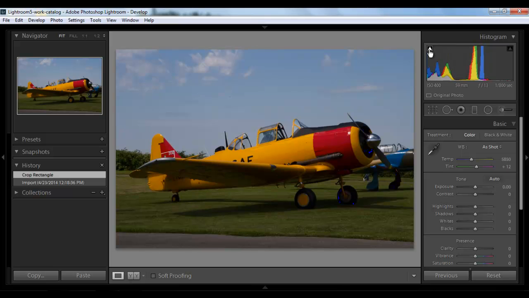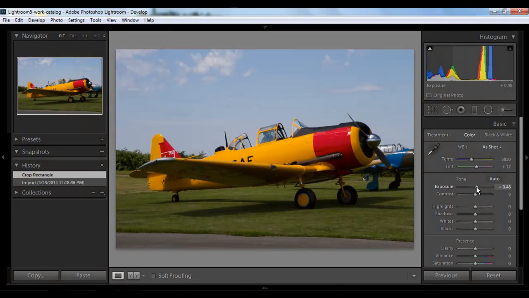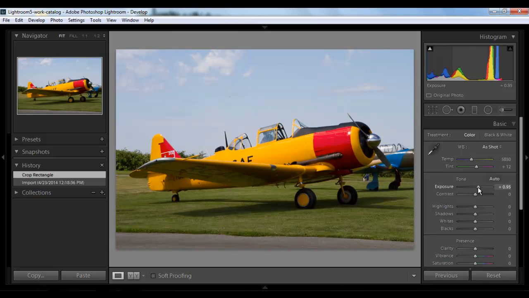If I look at the histogram, when I hover over this left arrow, you can see there's some blue that pops up on the image. So those are areas that are black with no detail. So I'm going to just pull the overall exposure up quite a bit here. Almost to +1, or around +1.